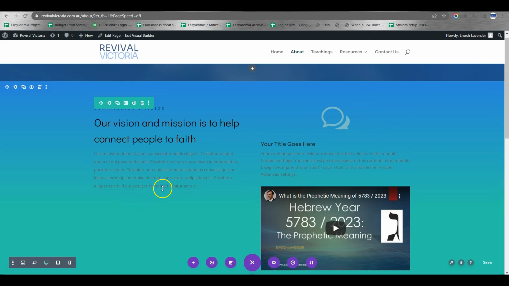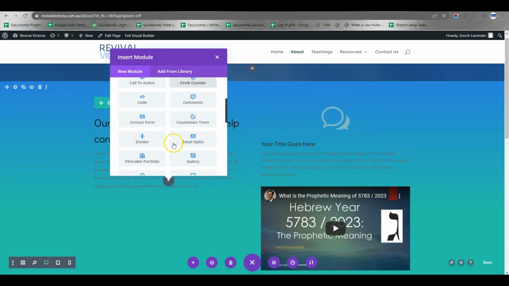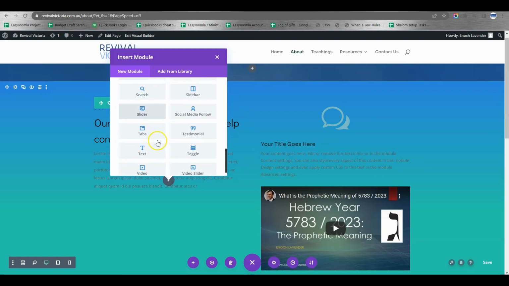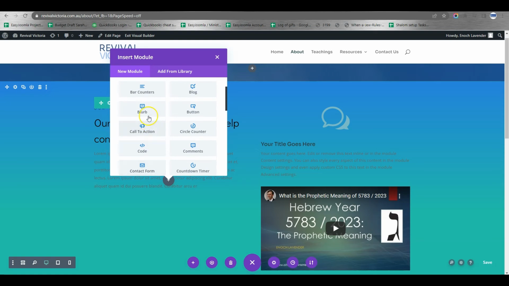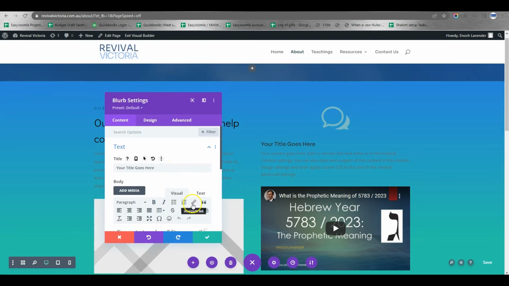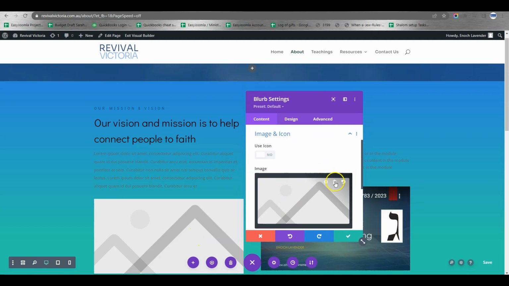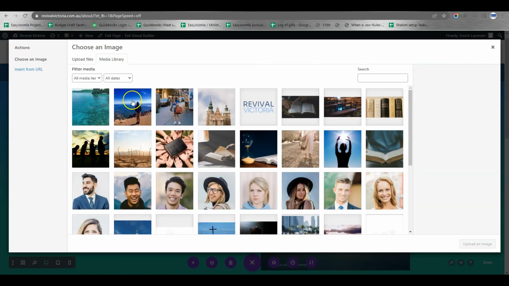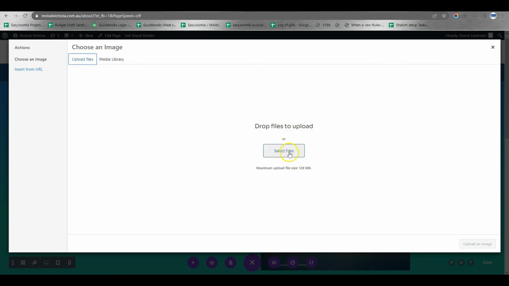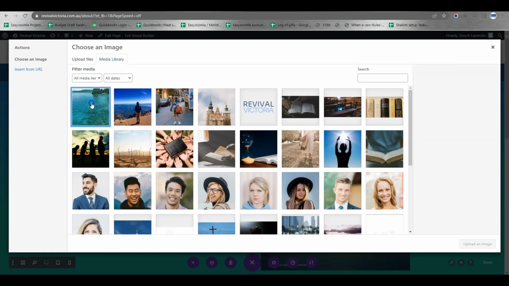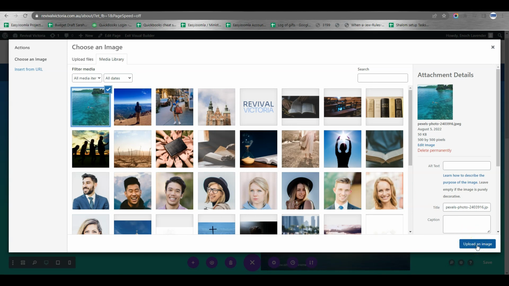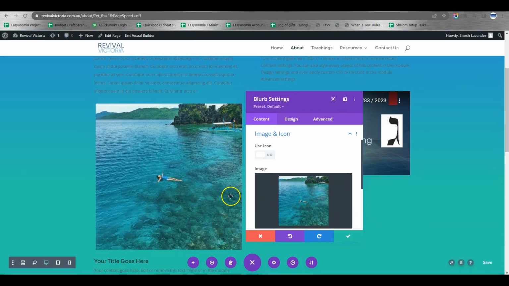Let me also just show you how to add a picture. So I'll click again to add a new module. There's a few different ways of doing this, but in my case, I will select blurb again because that has a picture up the top. I'll scroll down to the picture. I delete the picture that I don't want. I click add image. I can choose from the gallery, or I can upload a file from my computer. Once it's uploaded, I select the file I want. Now I select upload, and now that photo has been added.